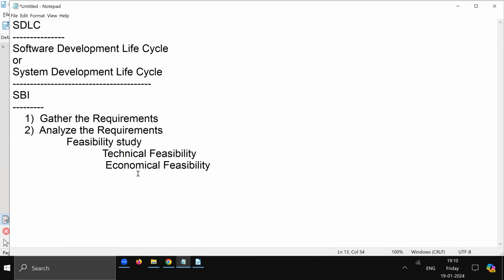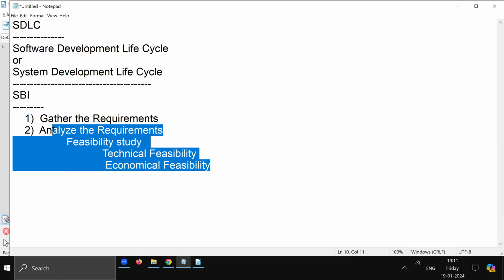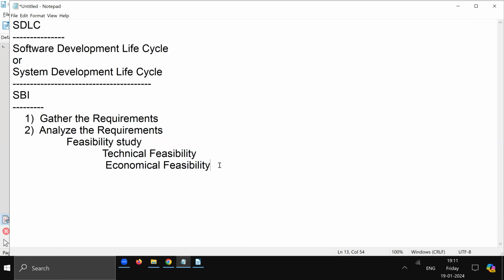Economically viable. So the client must be ready to sponsor all the expenditure that would be incurred on developing the project. Budget, right? The client's budget must also be understood. After finding that, if the requirements are not feasible, then straight away they would reject the project, right?